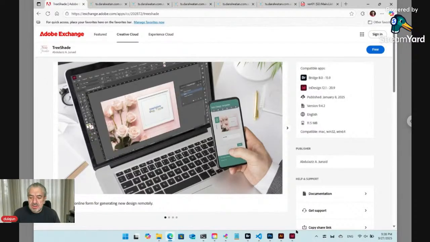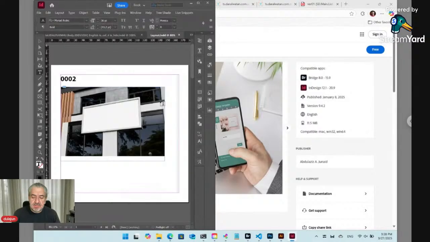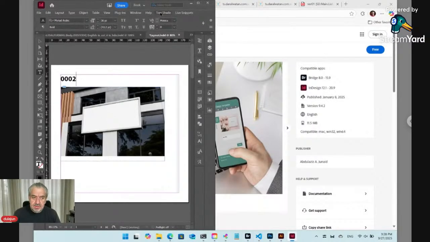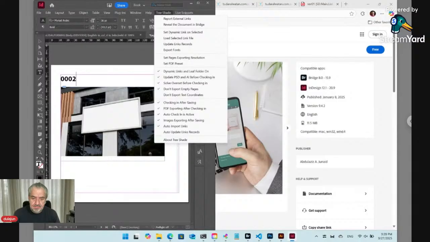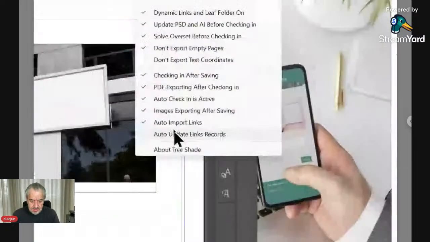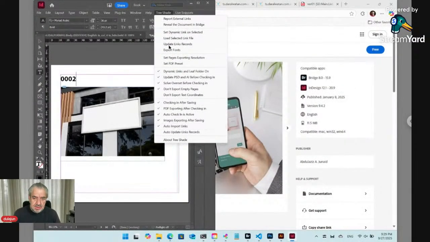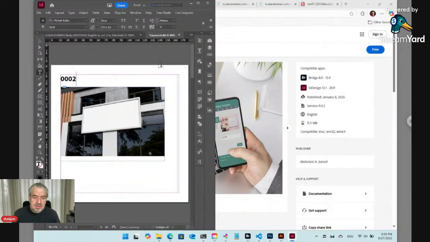As we mentioned here, we have 3 features. The first one is auto import links. So you can just place links from your desktop, from downloads from anywhere in your computer, and the placed link will move automatically to be inside the project folder.